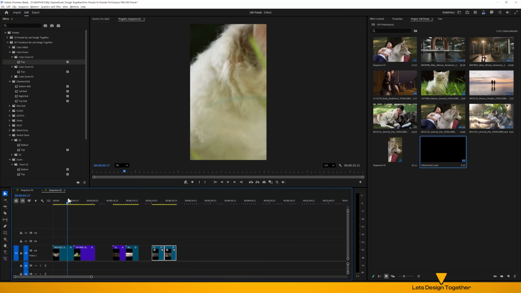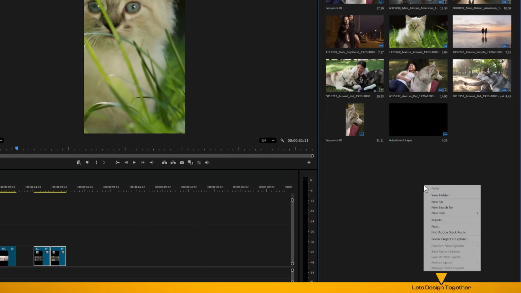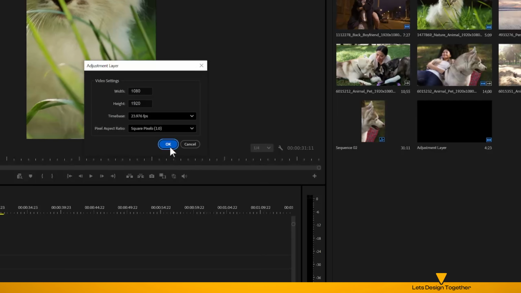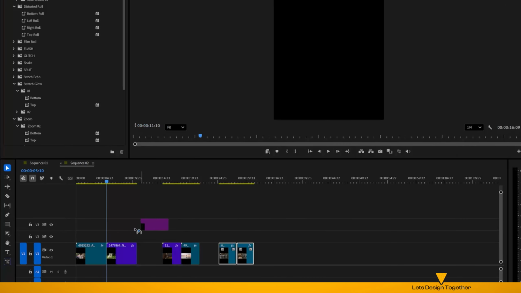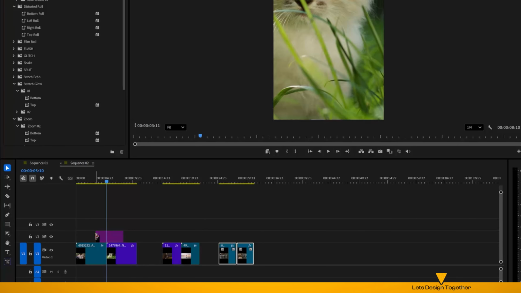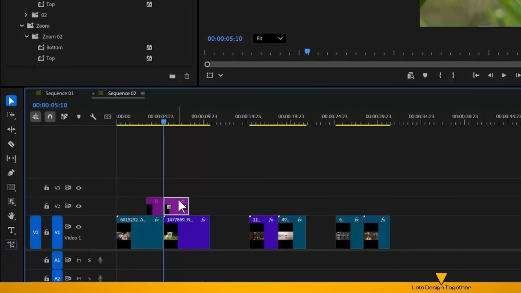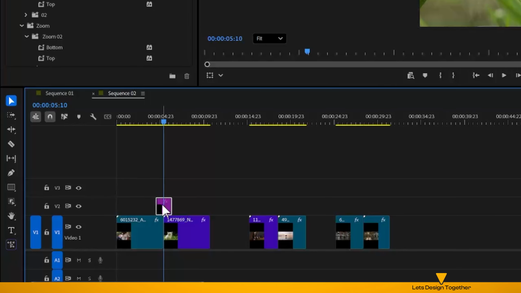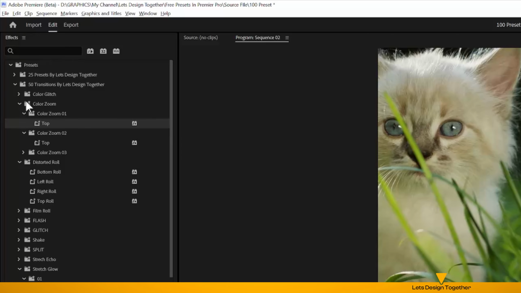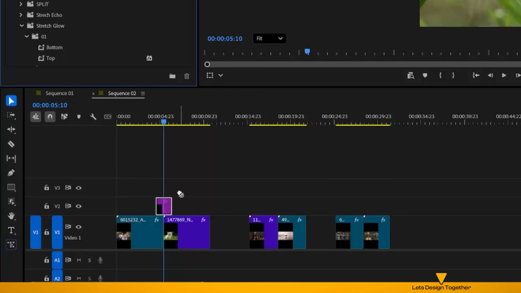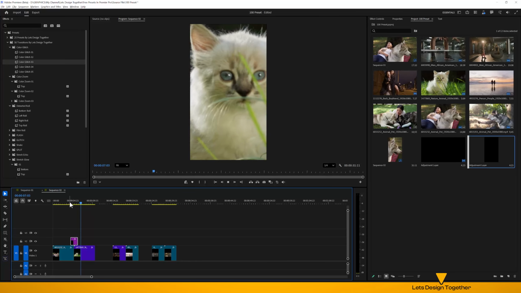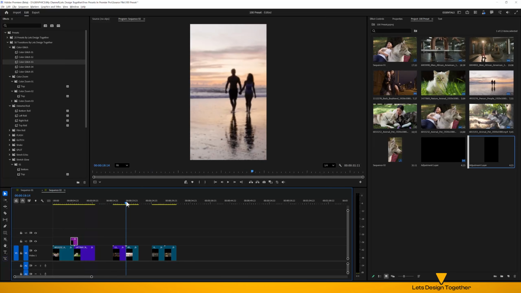So now we'll move on to vertical videos. First, I'll create an adjustment layer, sized to match this vertical canvas. Then I'll drag it onto the timeline, placing it directly over the video center. Next, I'll trim the adjustment layer. I'll position it perfectly, right at the center of the edit point. And finally, I'll simply apply one of the glitch transitions to it. Here's the result. Now, I will perform the same steps with the other video. Just follow along with me.